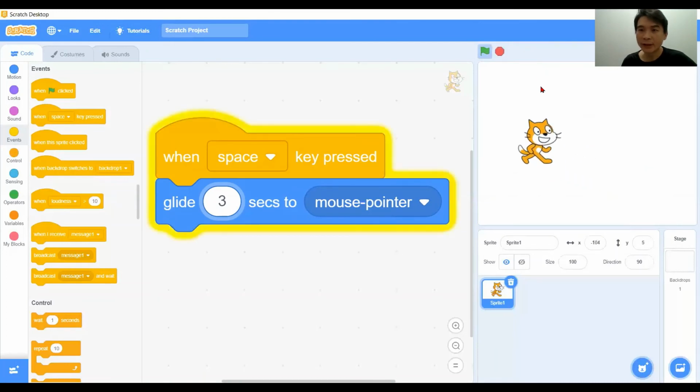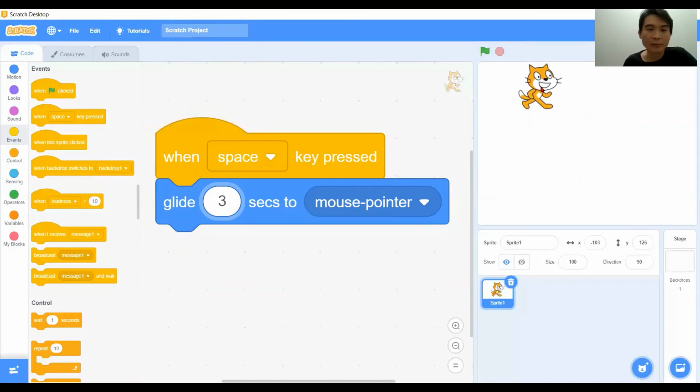Okay. This is the tutorial for today. It is all about gliding to random positions or mouse pointer.